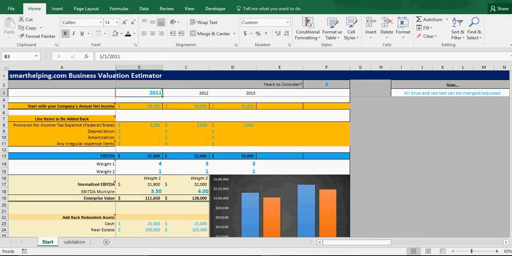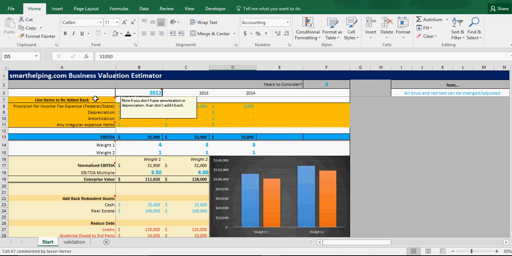You simply put in your start year here. Let's say you wanted to start at 2012. Sorry, you gotta actually put a date in here. So let's say 1/1/2012. That's not a date. There we go. 2012, 2013, 2014. You get your net income, and then we simply add back a few items.